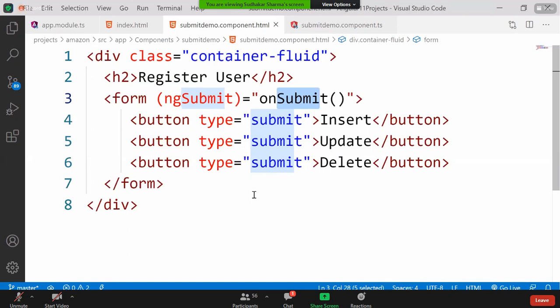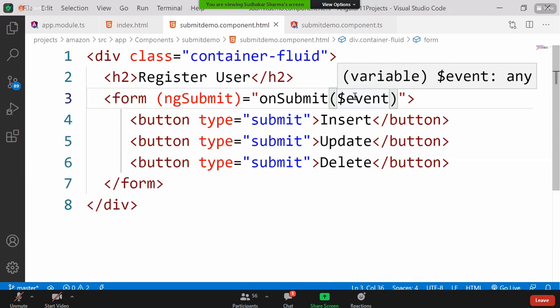Remember, we learned about the event argument, $event. $event will send submit related event properties. And remember, this $event is related to the form. That means it can send the current object related properties, meaning it can send the information about the form.